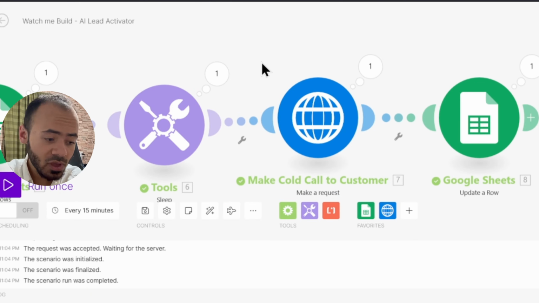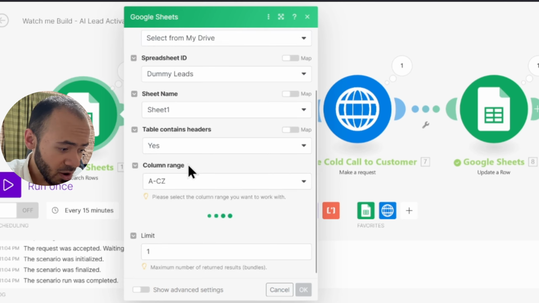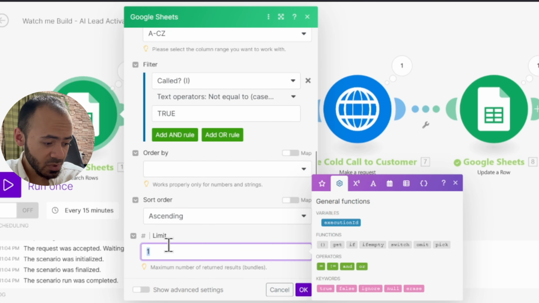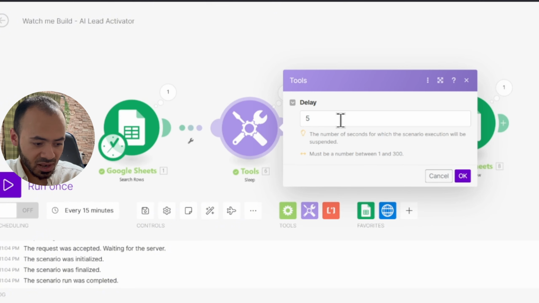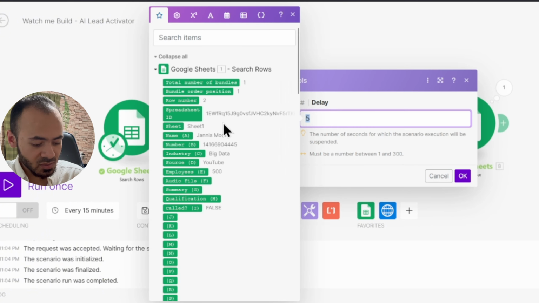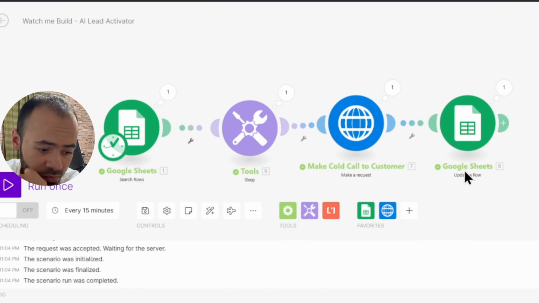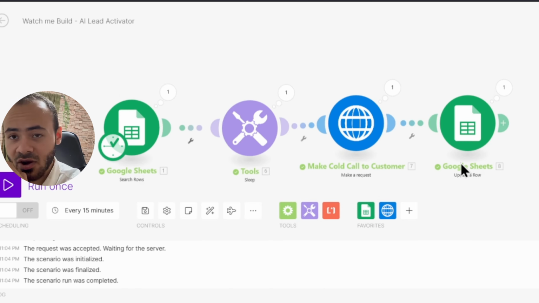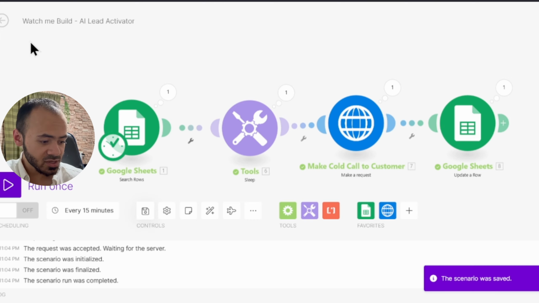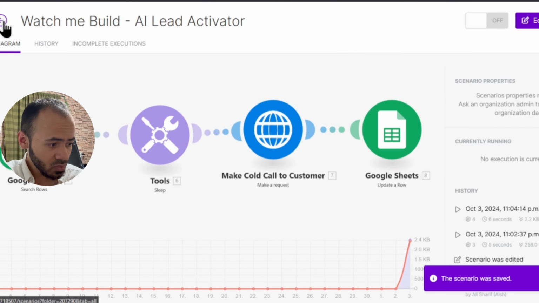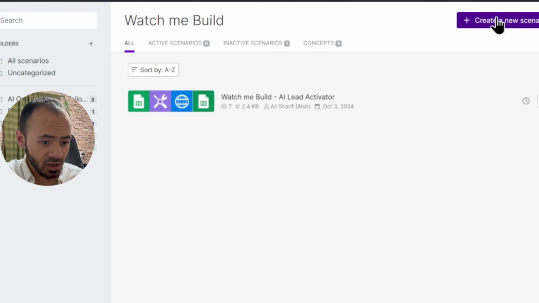So now that we know that this scenario is working, by the way, you can just change the limit to like 1000 and have the delay as like 300 seconds. So every 5 minutes you start a new call and you have a scenario that's pumping out 1,000 calls on automation. But to go even further now, we can save this scenario and we can create a new one.